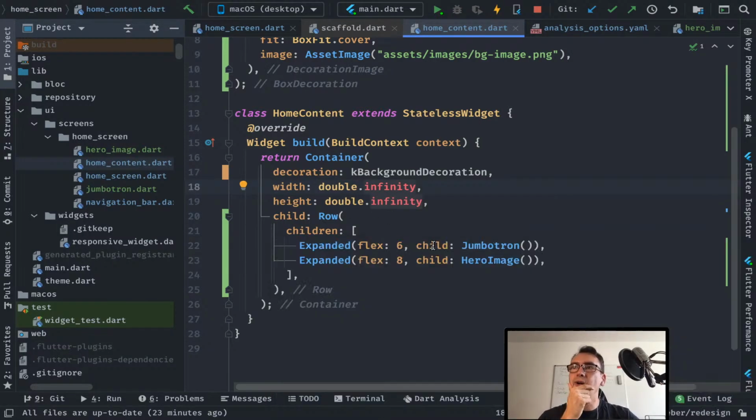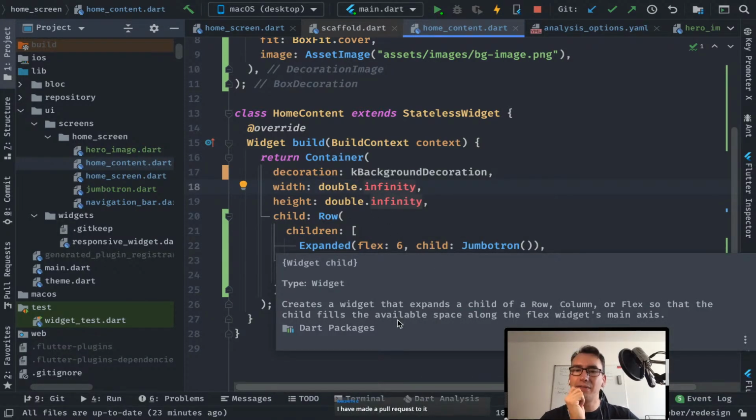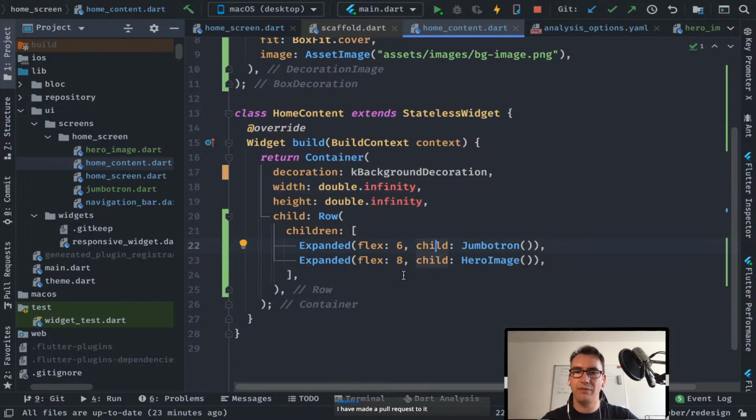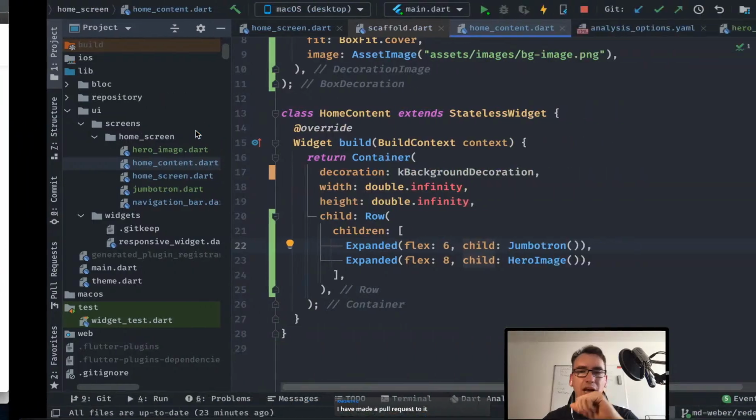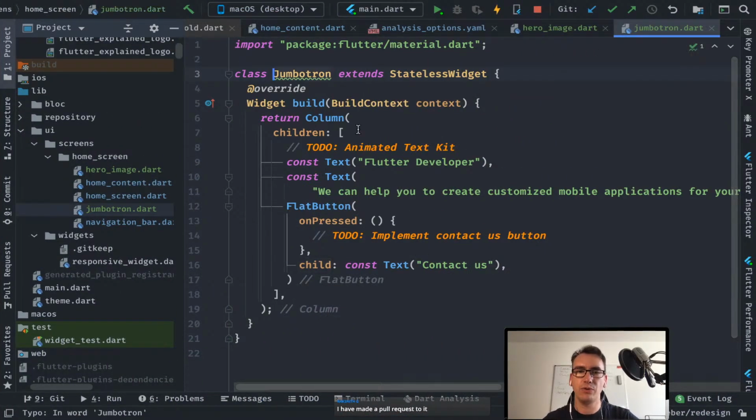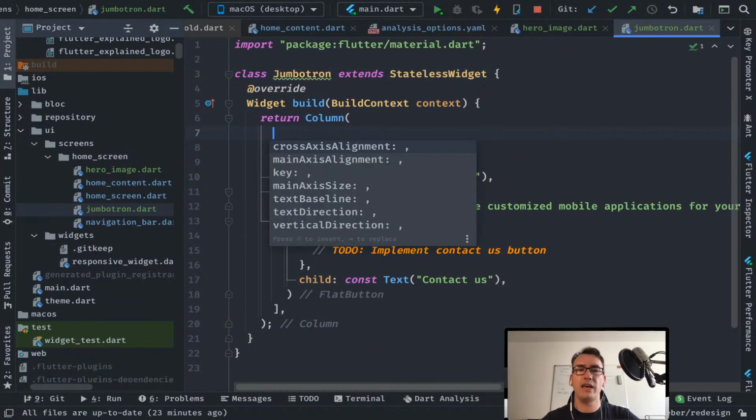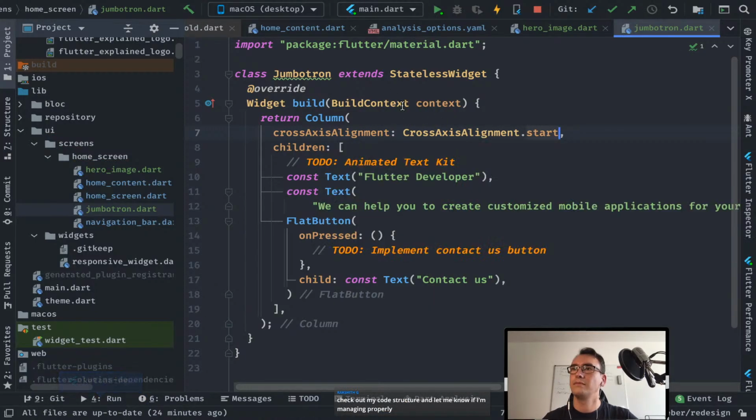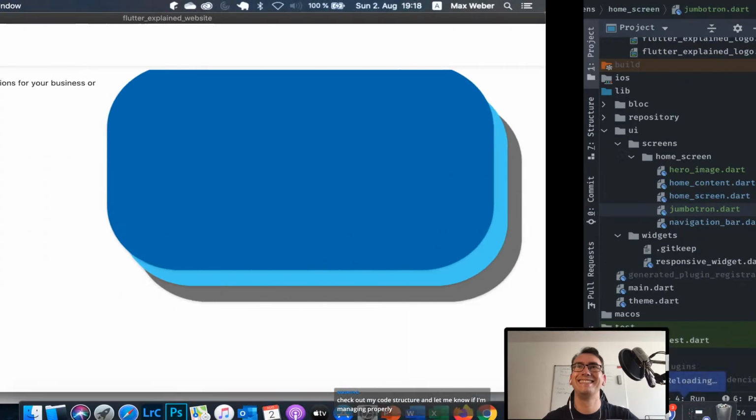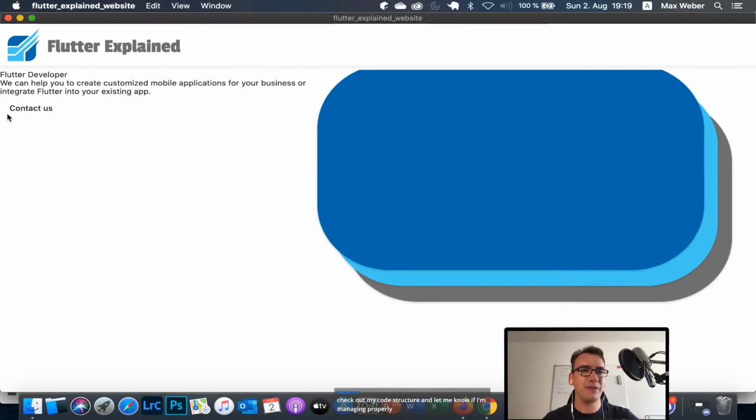Okay, so let's have a look. We have that flex, we have Jumbotron, we have hero image. Fantastic. So now next steps. I want to align everything on the left side in the Jumbotron. So this column should have the column, is this the main axis alignment and this the cross axis, right? So cross axis alignment start. As you can see, everything is now aligned to the left, which is good.